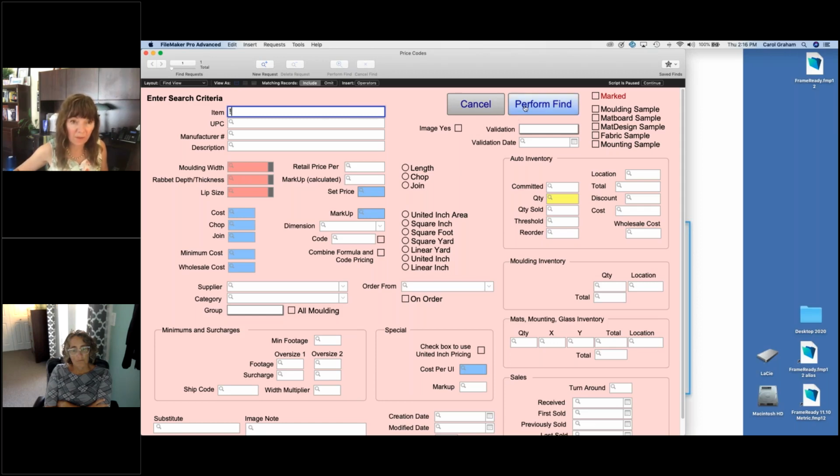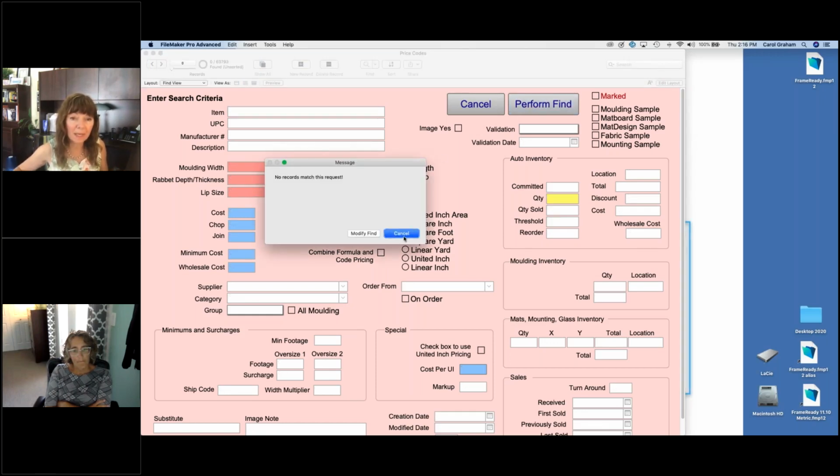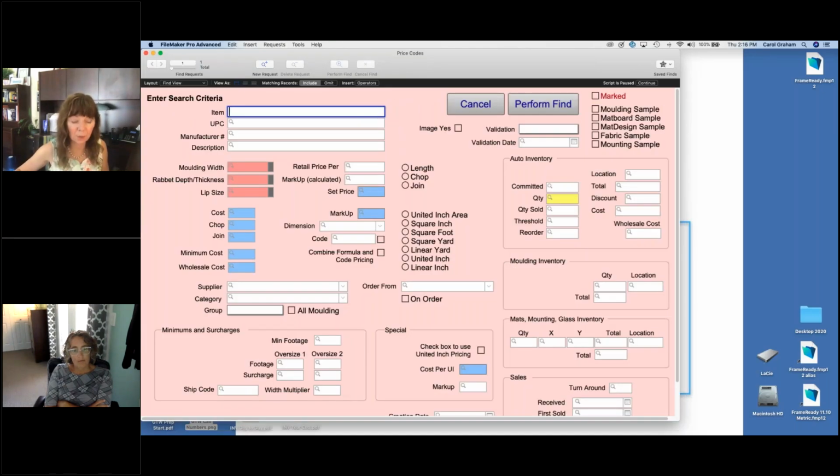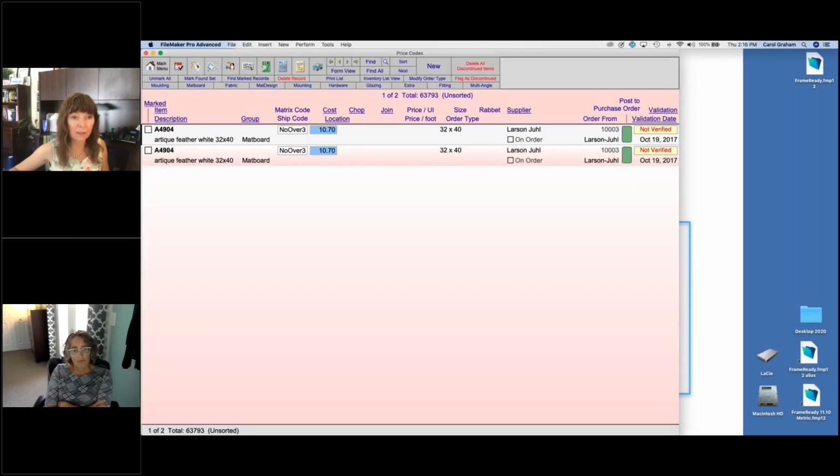And when I click perform find, it would normally find all of the Artique items that are in there twice. In my case, I don't have any that are in there twice because it won't let me add a duplicate. So I created these two records just to show you what you can do. If you wind up with a whole list of all the Artique and you don't track inventory and you haven't marked the map board sample, then remove them.